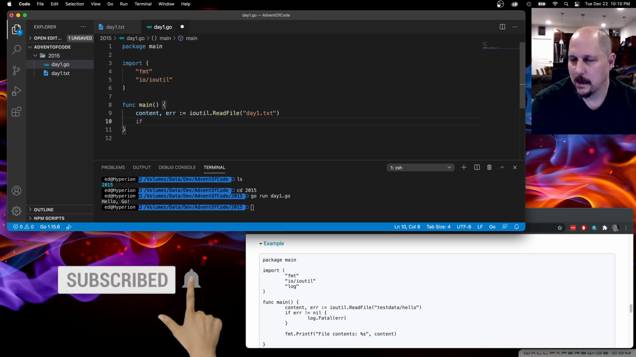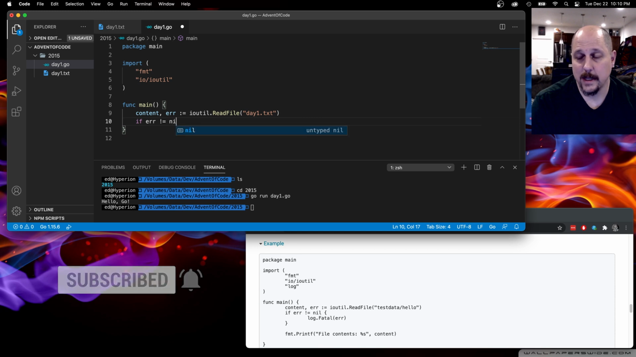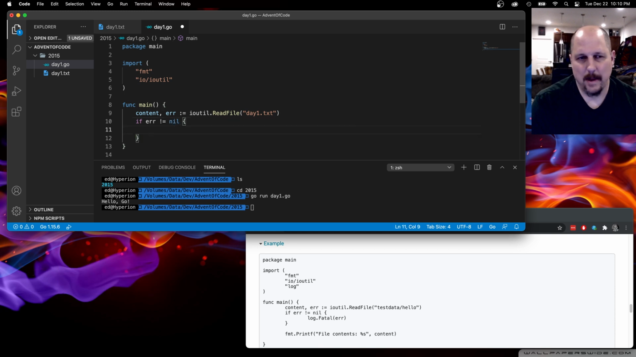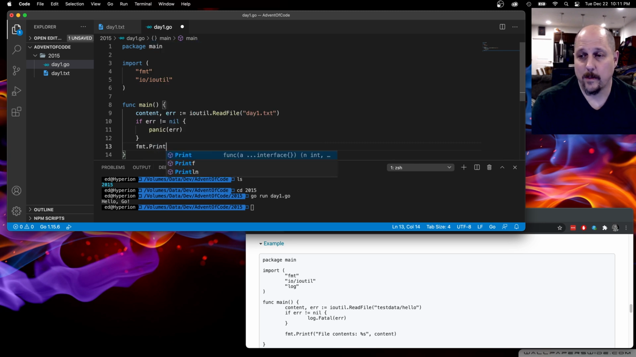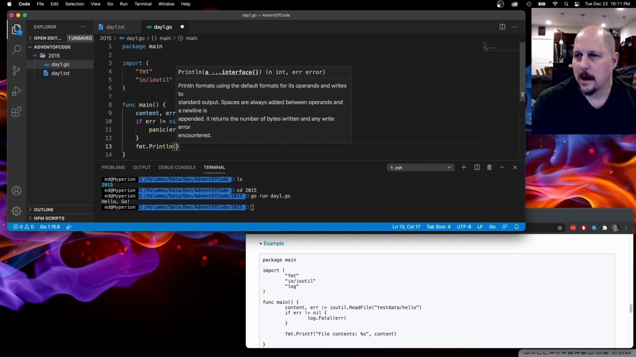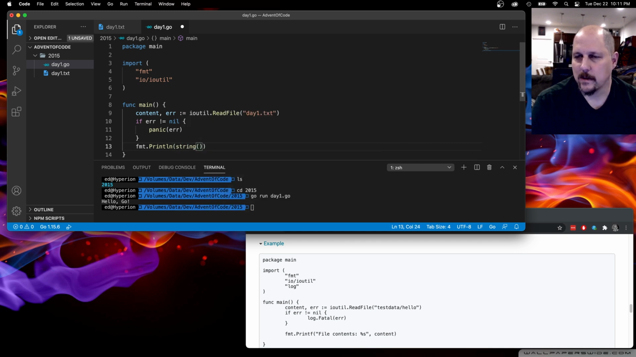We can do if the error does not equal nil. And I'm not going to use the log, I am going to use panic. I've seen that used before, so that works. It's like freak out if it can't open the file. Great. And then basically what we're going to do is print out the file. So we're going to say fmt. We can do print, or print line, or a printf. The example here is using a printf, but I want to use print line. And I believe we have to turn this data into a string.